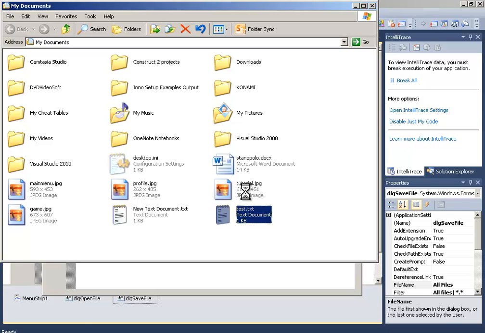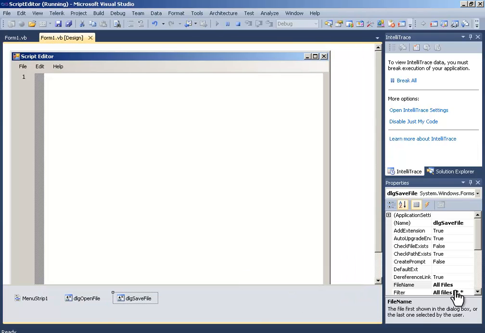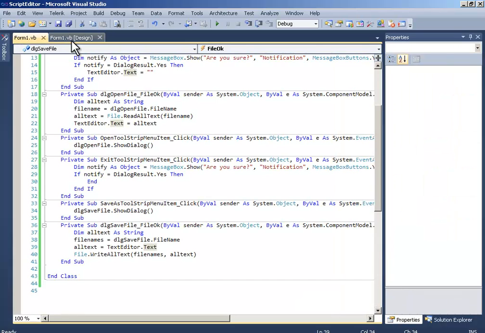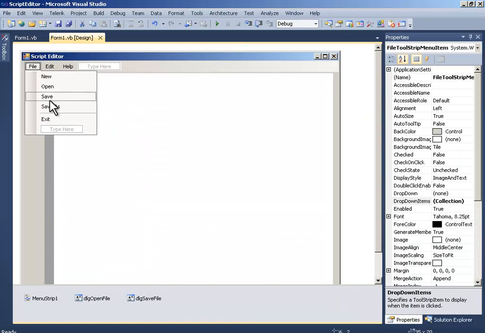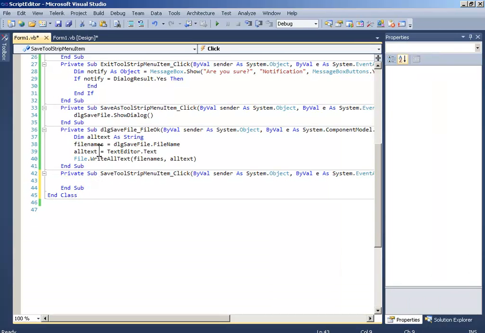Now the remaining is the Save. Okay, so double click Save, and this is also easy, and copy paste this, and just copy paste all of them from here to here. Finish.